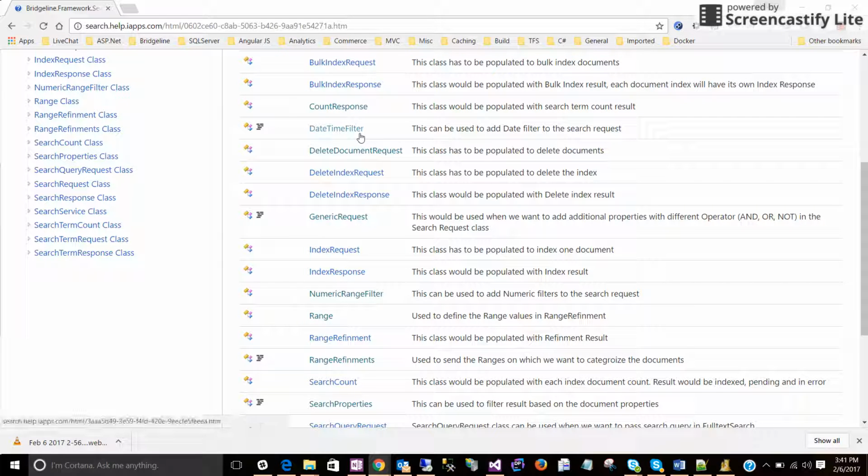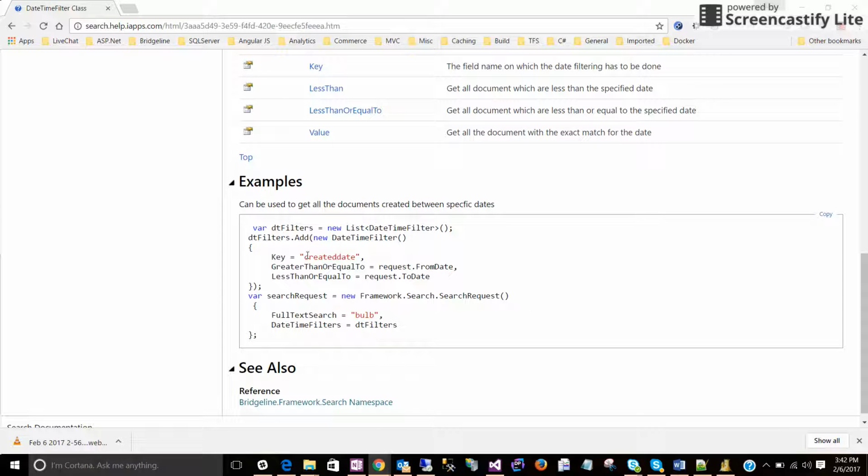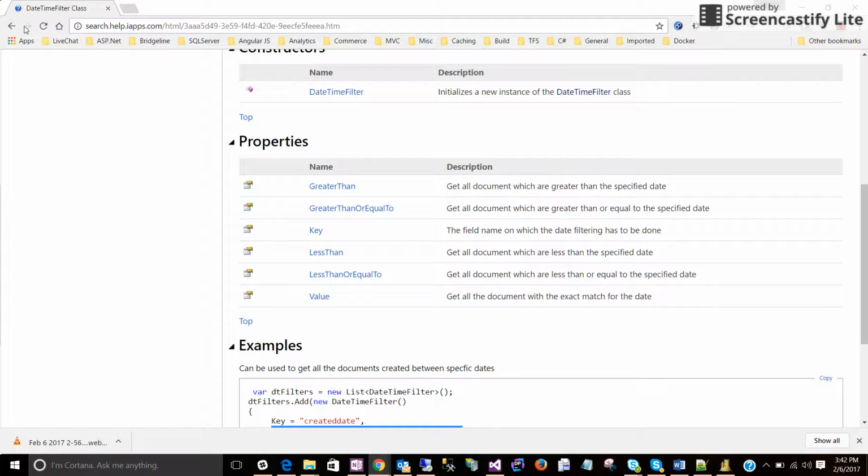The date time filter will be used to filter the document based on the date time. We can see one example here. We have set this creator date as the document property on which we want to filter the documents, and the date values are given in these properties. There are some other properties which we can look up here.